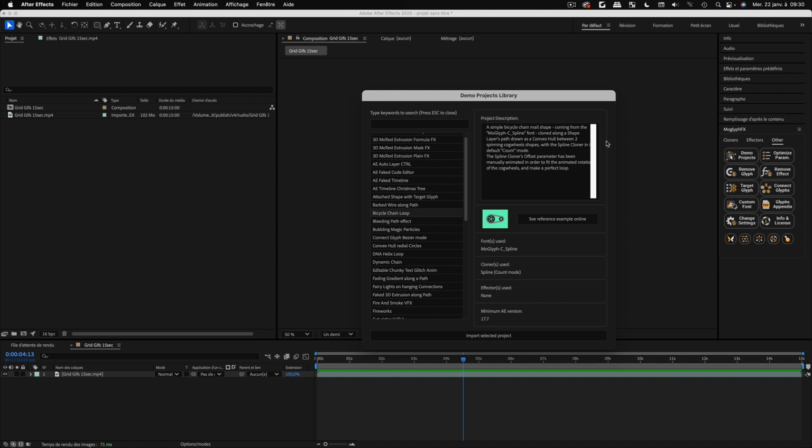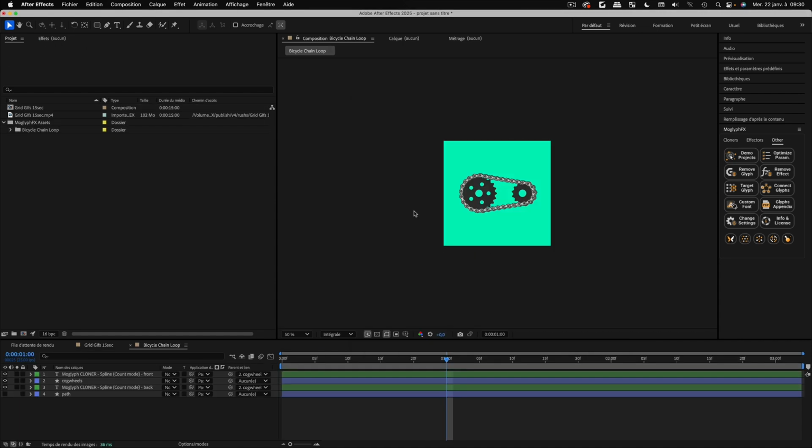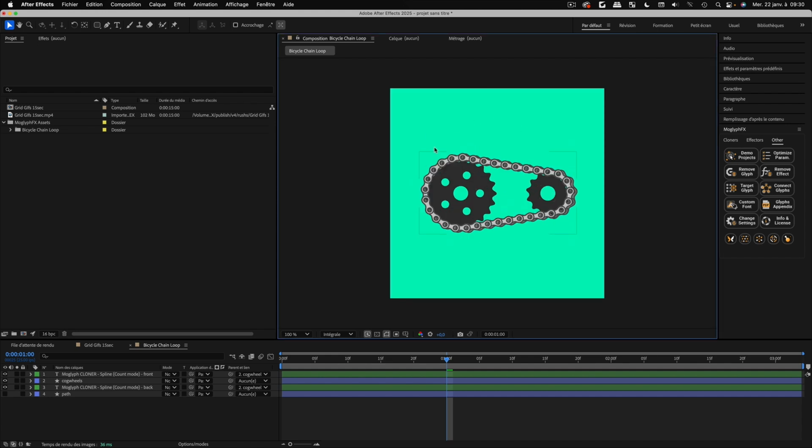Okay, so it has to be highlighted, either by clicking with the mouse or by going up and down in the list with the keyboard. And once you have selected a project, like maybe this one, you can just click on Import Selected Project. Typing Enter on the keyboard will also work. And now, as you can see, you have imported the whole project in your project folder.